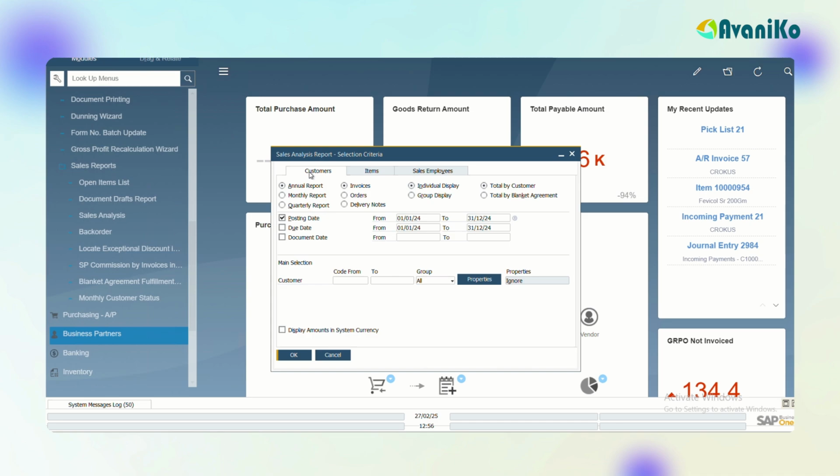This is a SAP standard report, so it will be 200% accurate. So these are the basic concepts in the sales process.